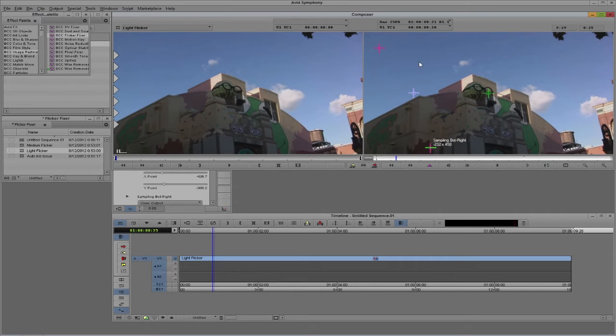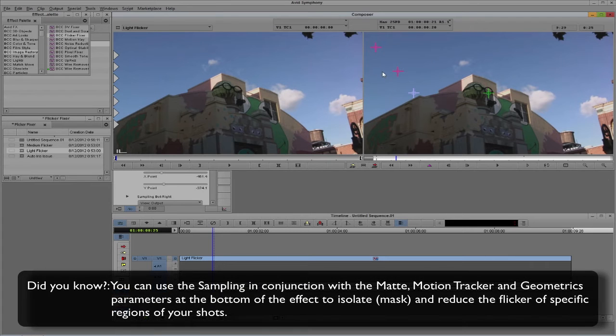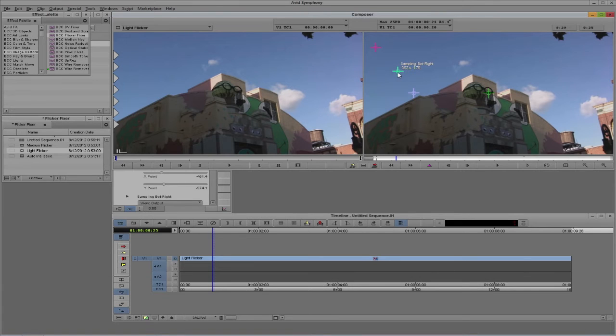So let's just say I wanted to sample just a little area. Let's just grab it and stick it up here. So what we're going to be doing is sampling an area just in here to do our flicker fixing. So you'll see, very cool. You can get in and isolate ranges inside of the effect that you're going to want to get in and do your flicker fixing to. Very cool. Okay, so I showed you how simple it was sort of on this very light flicker.